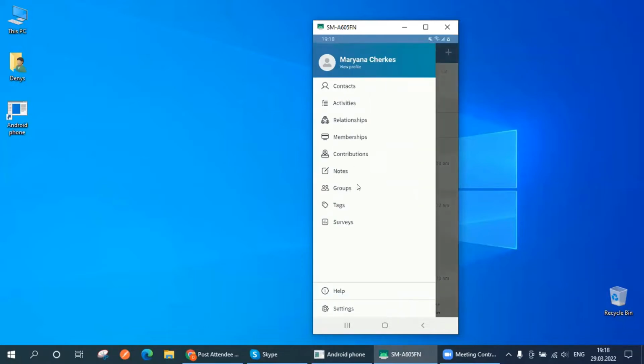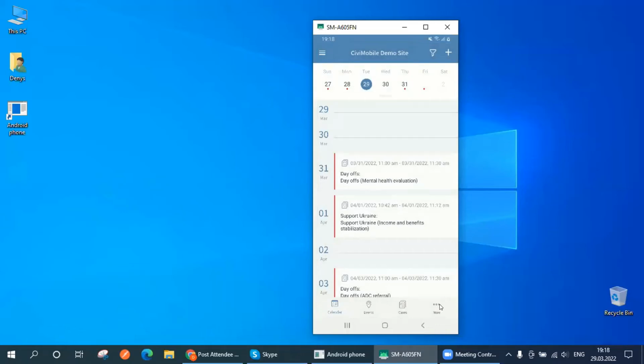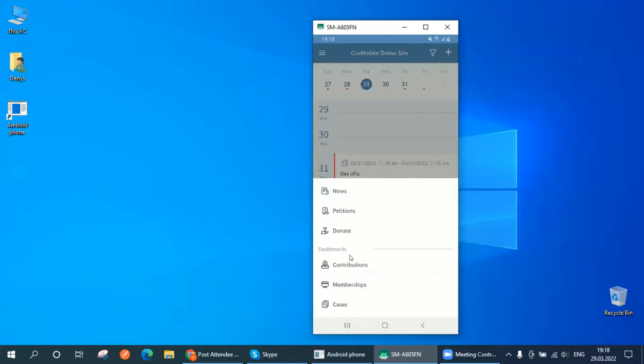Also the main options or main menus. And also we have such bottom menu as more. So there we have dashboards. As Mariana said, we need some permissions. So dashboards will be available for admin roles or users who have like admin role or can have this role, yeah. And because not everyone needs to see contributions, memberships, and cases of all users.